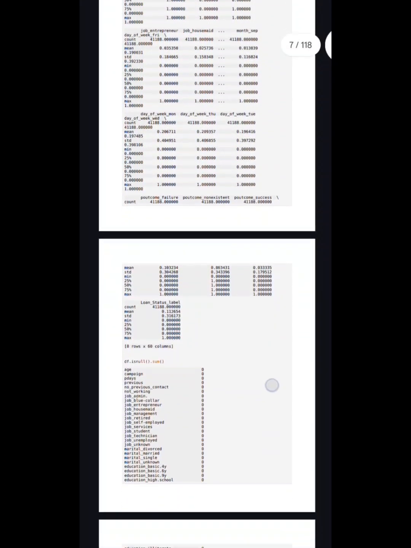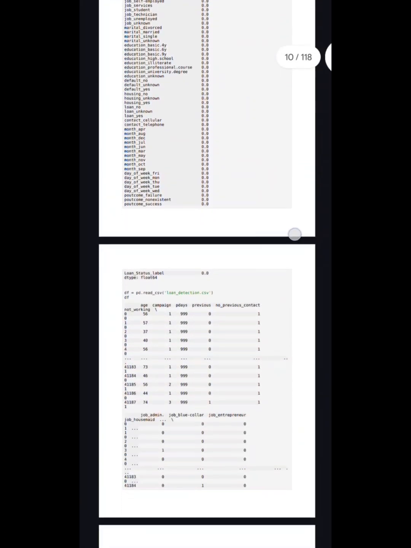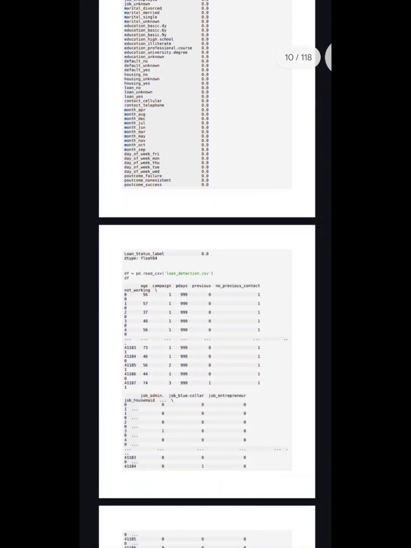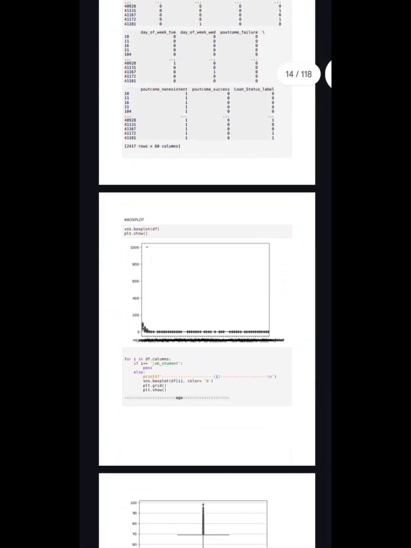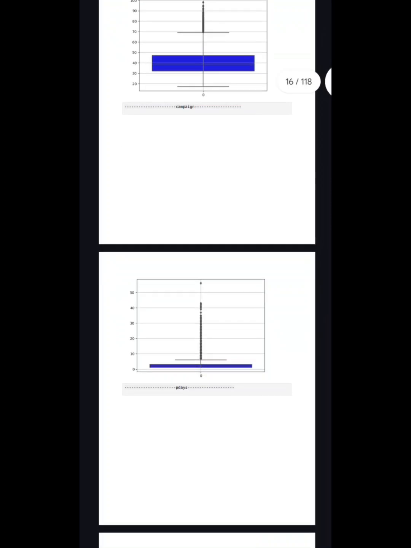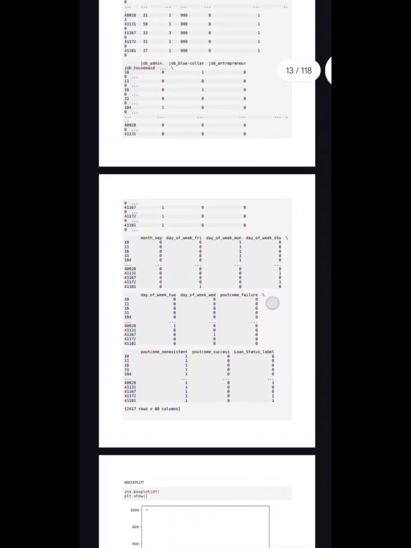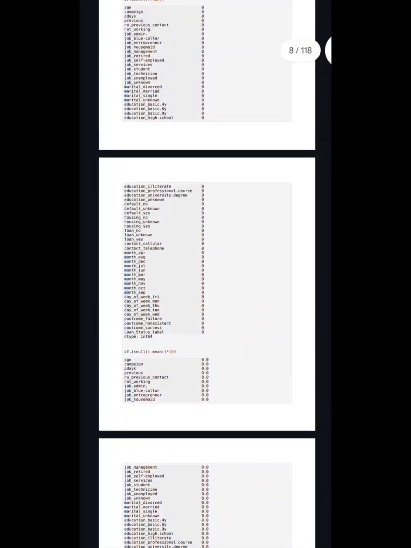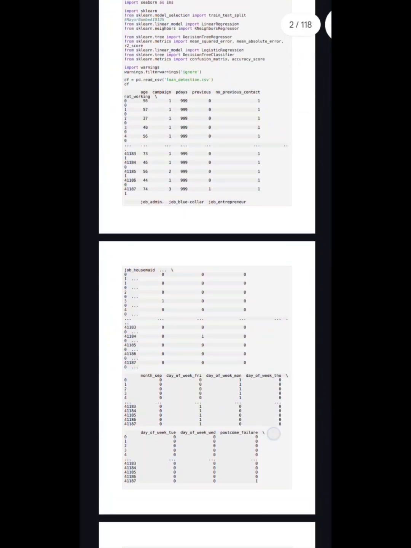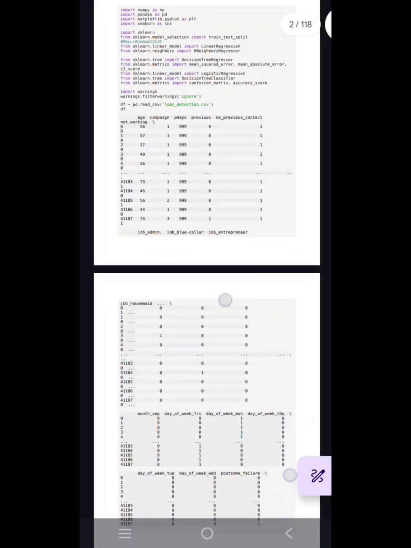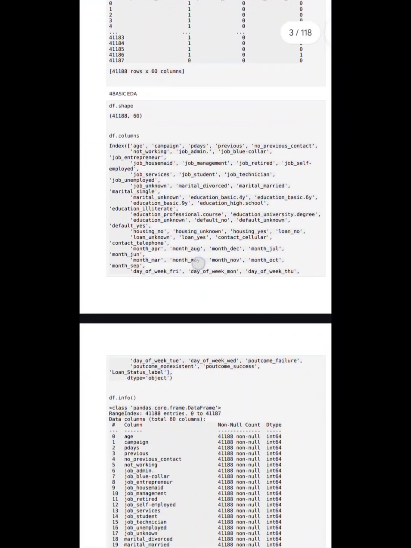About the dataset. I used a dataset. It contains 41,188 rows and 60 columns, which means we have information about more than 41,000 customers and 60 different features. These features include customer's age, job type, marital status, education level, whether they have housing or personal loans, month and day of contact, previous campaign details, and finally, the target column, loan_status_label, where 1 means loan approved and 0 means not approved.